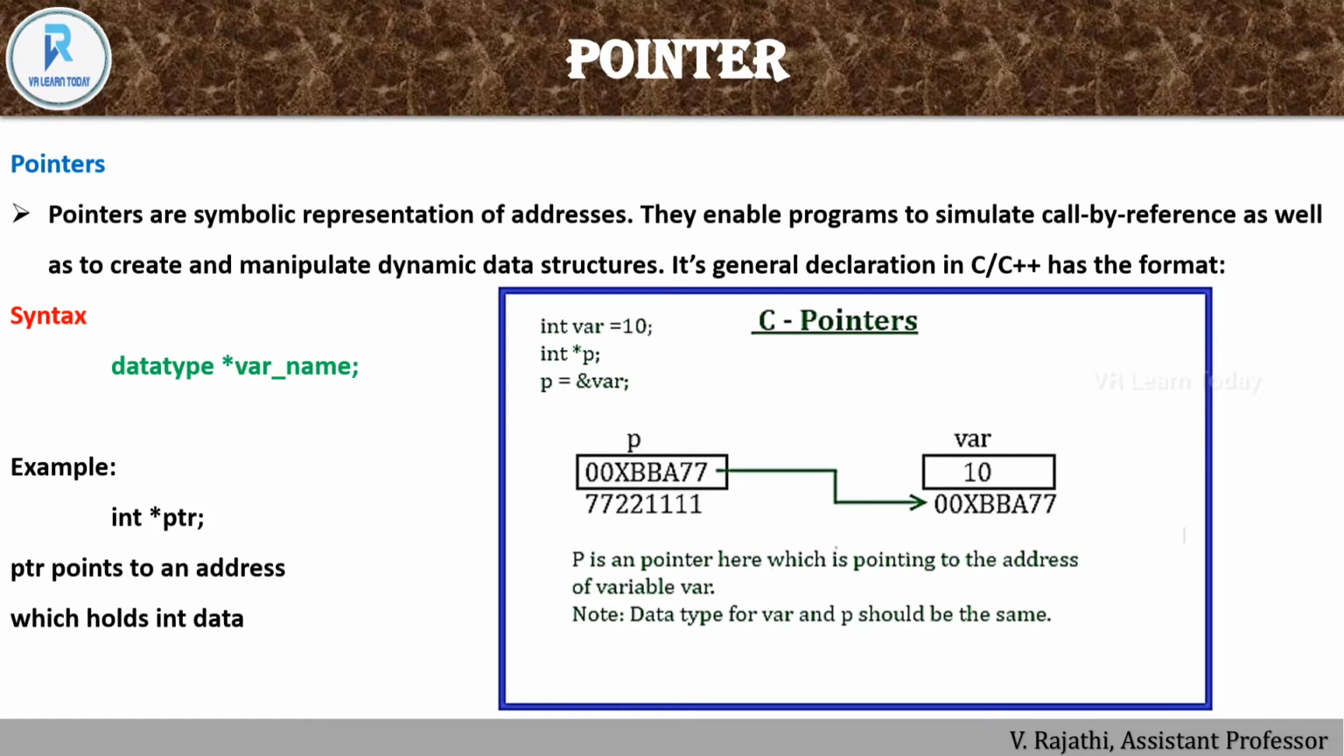Normally in every C program, if you declare a variable, it has its own memory. If you want to access the memory of a particular variable, that time the pointer will be helpful. See, p is a pointer variable. So what we assign in p, p equal to address of var. So what is the address of var? 0x00bba77. So it holds the address of this variable, and normally p has its own memory address. So this is the main purpose of the pointer.